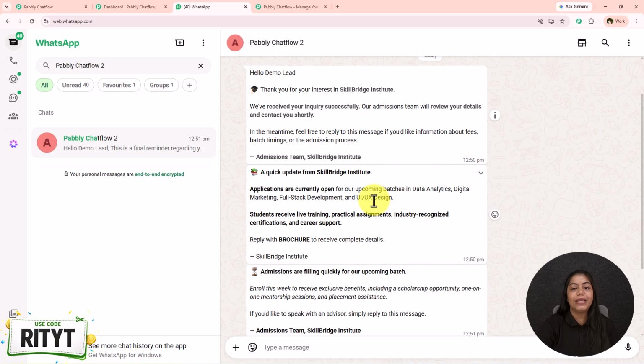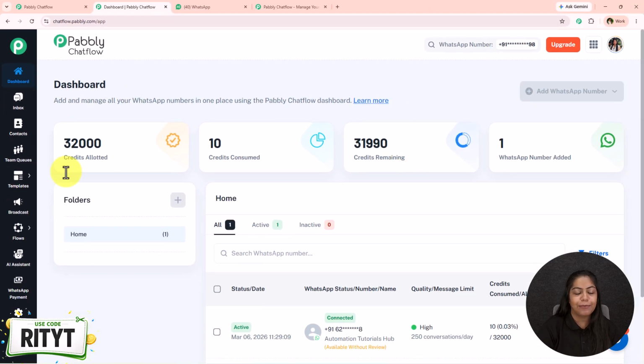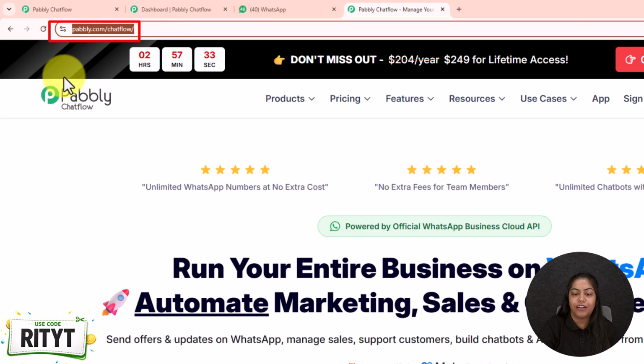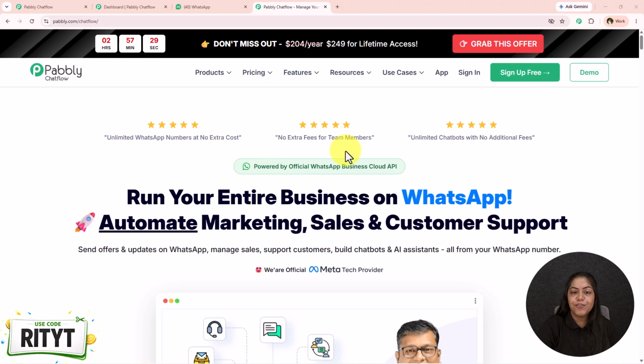And how can we create this for our educational institute? For that, you just need Pabbly Chatflow. So if you are an existing user like me, just open the dashboard of Pabbly Chatflow. But if you are a new user, open a new tab and search for pabbly.com/chatflow in your browser and open the landing page of Pabbly Chatflow. Pabbly Chatflow is powered by the official WhatsApp Business Cloud API, so the chances of the number getting blocked are very low.